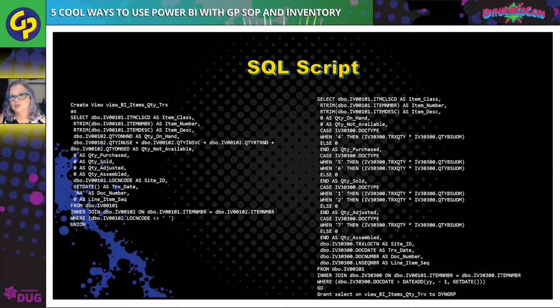Now, one of the reasons the turnover report is so cool the way I did it in Power BI is in the turnover report for GP, you're only looking at calendar year. So the earlier in the year it is, the less information or the less value it's going to provide. So this is how I did it.